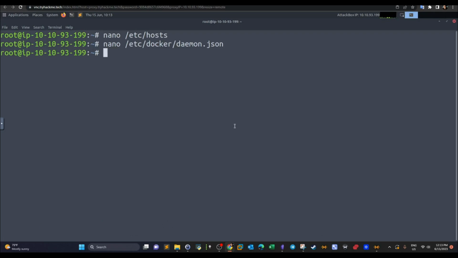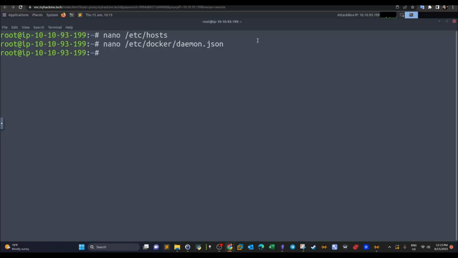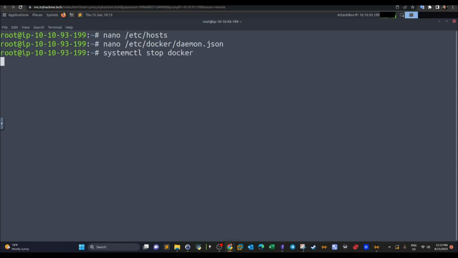Alright. So the configurations are done. Now let's restart the Docker service itself. Okay.